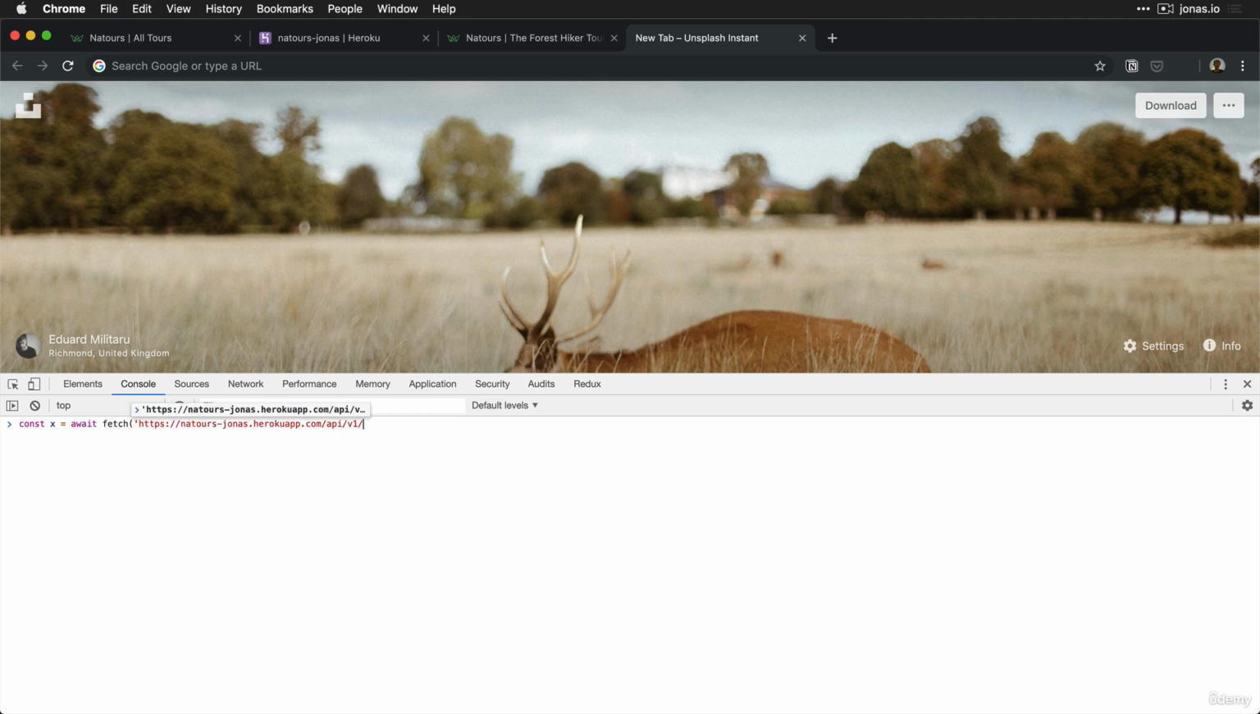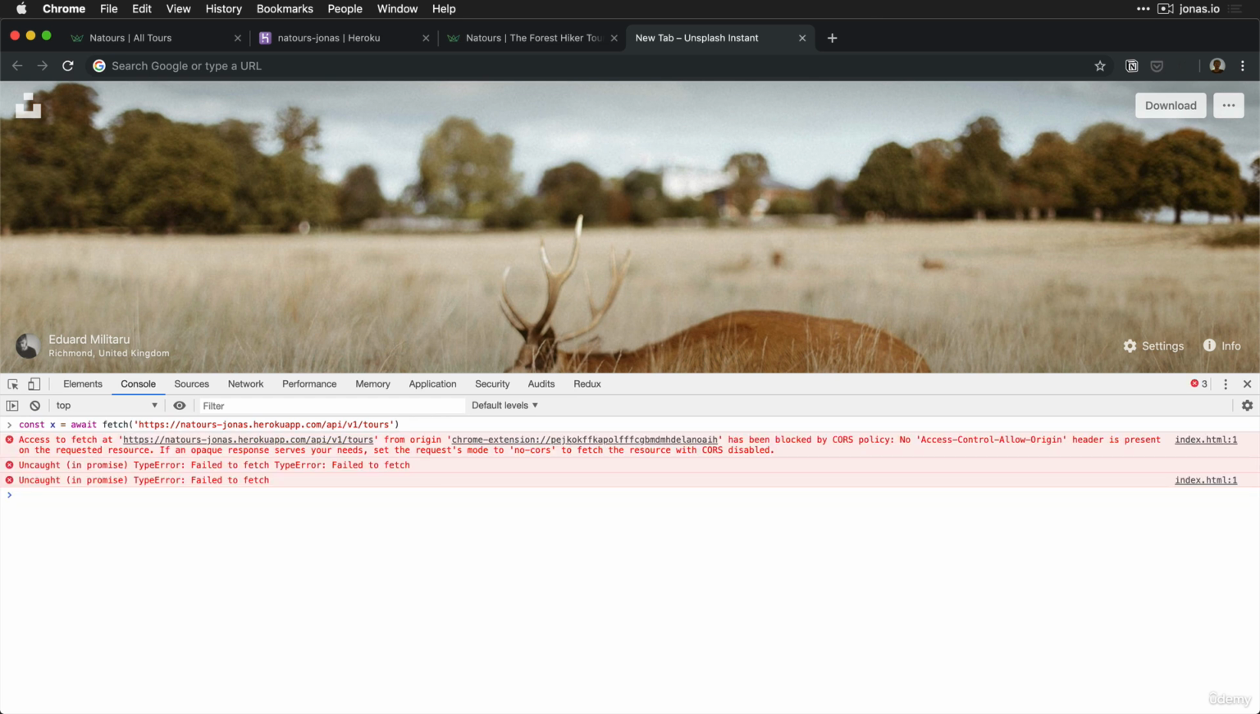So let's say that we want to do a request to our tours API like this. Alright, so if we try this now, let's see what we get. And indeed, we get the error that trying to access this path here from this other origin has been blocked by the CORS policy. And so that is exactly what I said before. So that by default, a cross-origin request will always be blocked.